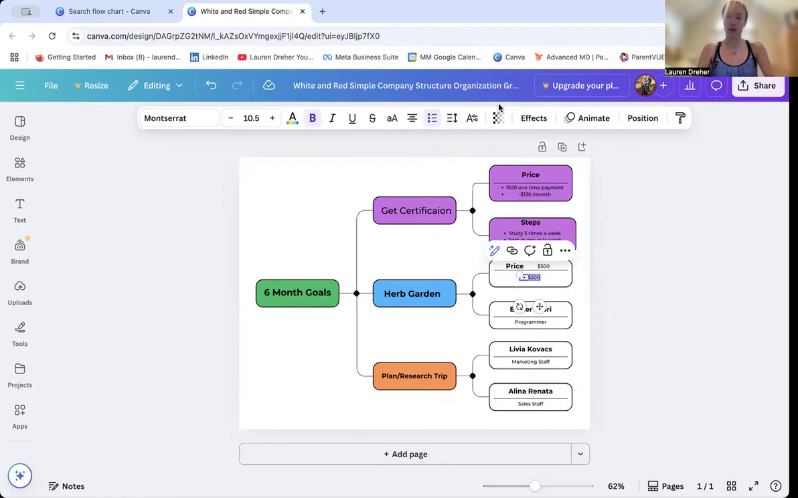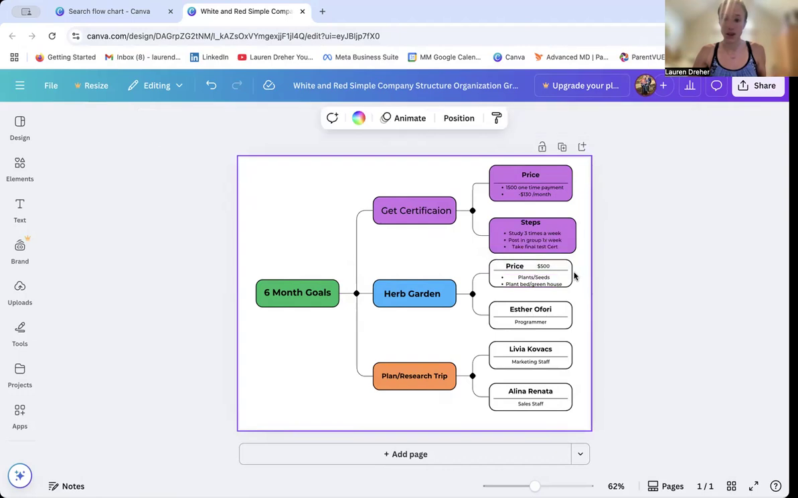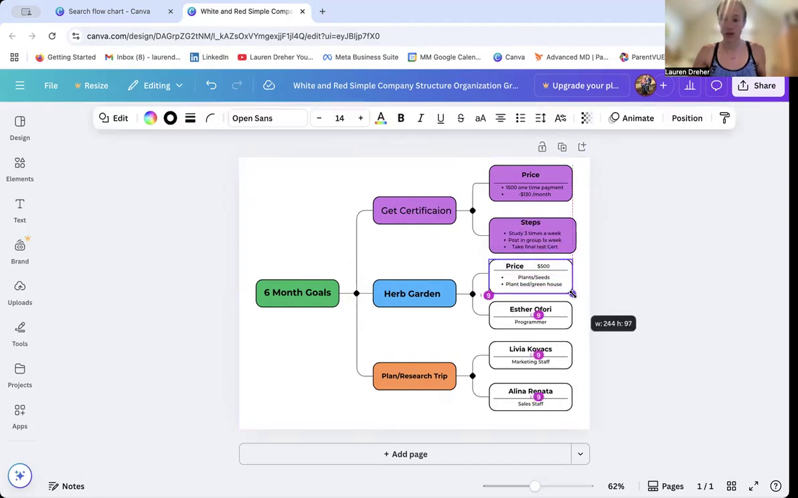Okay, so that includes plants and seeds. That includes plant bed or maybe do a greenhouse. And then you can put price breakdown next to these so that you know an estimate of how much you're gonna spend. You get that breakdown of, okay, here's what I need to do, what all the individual itemized costs are.